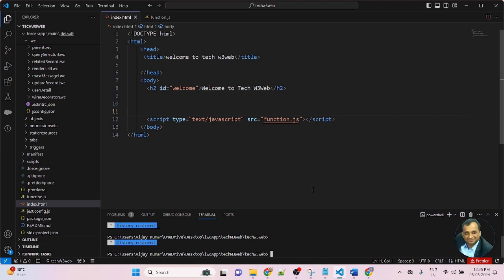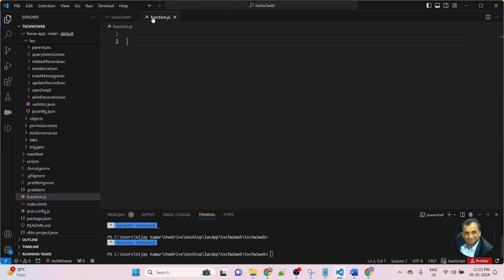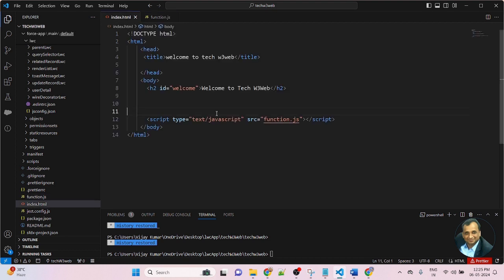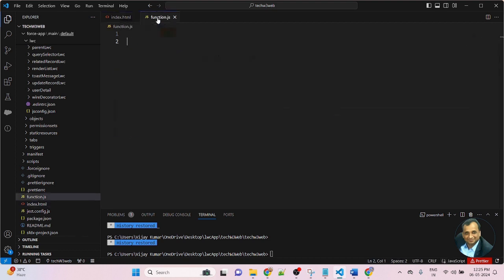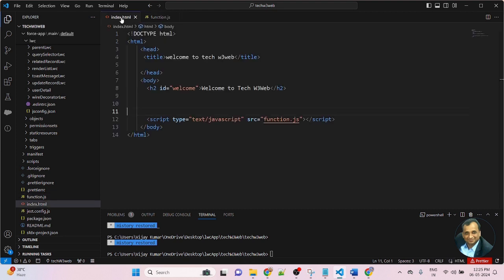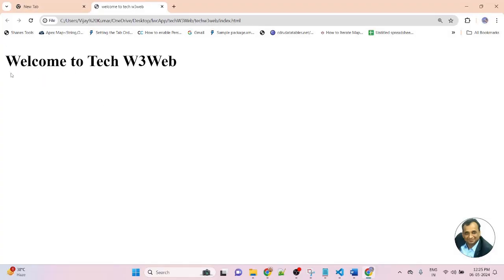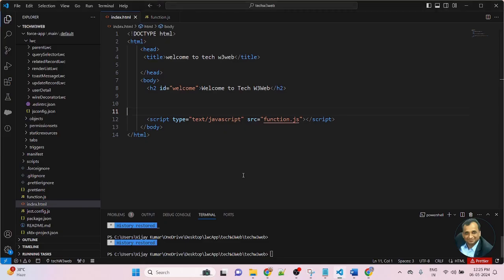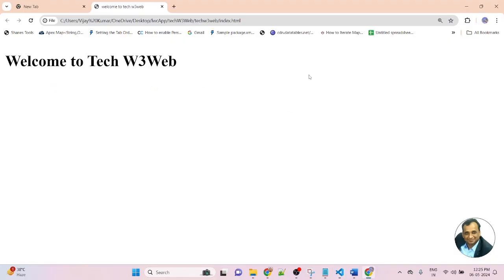So friends, this is my VS Code. In VS Code, I created two files, index.html and a function JavaScript file. In index.html, I am using HTML tags, and in the function JavaScript file, I will create a function. Here I am learning how to use setTimeout and setInterval in JavaScript. I am opening this index.html file in the browser. Here you can see only the title is displayed. For the title I used an h2 tag, and the title is Welcome to TechW3 Wave. Right now it displays Welcome to TechW3 Wave in the browser.